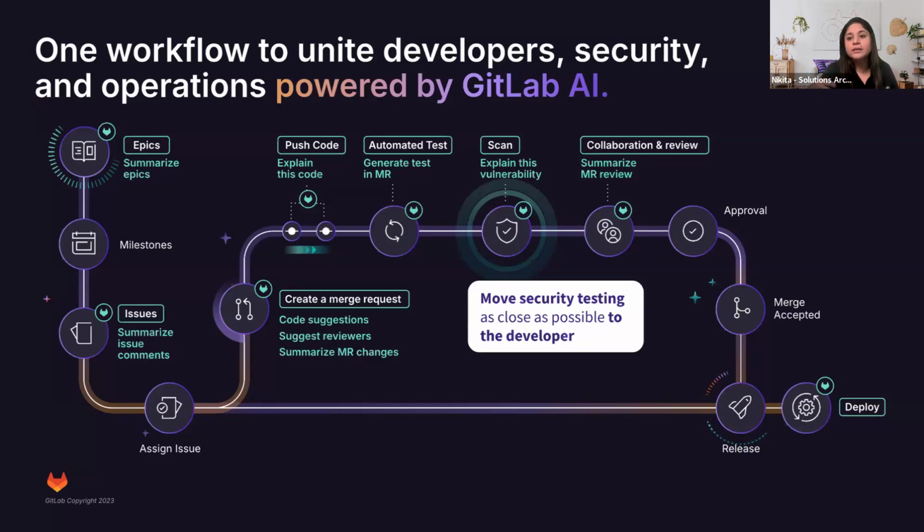Then let me wear the hat of an AppSec team member who thinks, okay, I can define the vulnerabilities, but is my developer able to understand what this vulnerability is all about? So GitLab Duo helps you explain the vulnerabilities as well as automatically resolve them. So if you see throughout the pipeline, that's what we are doing with the AI-powered SDLC lifecycle with GitLab Duo.